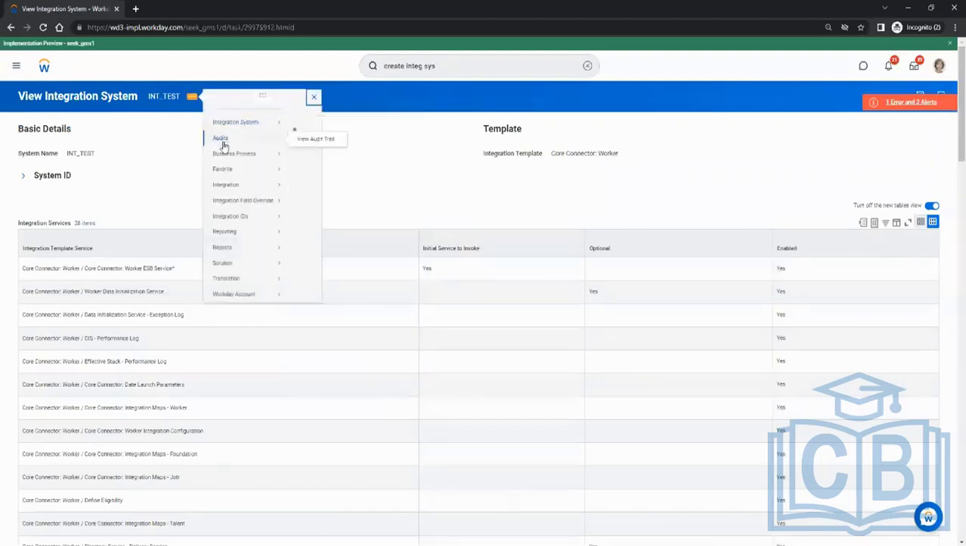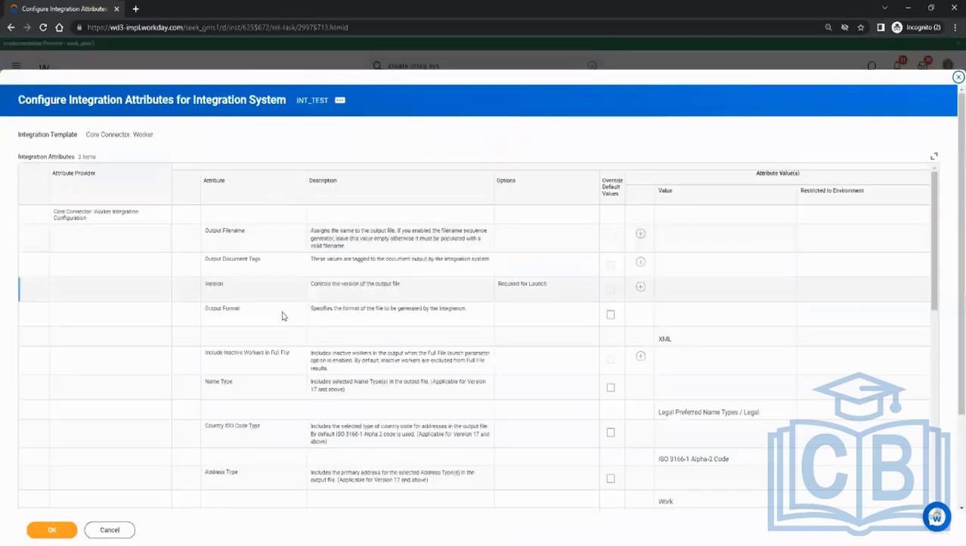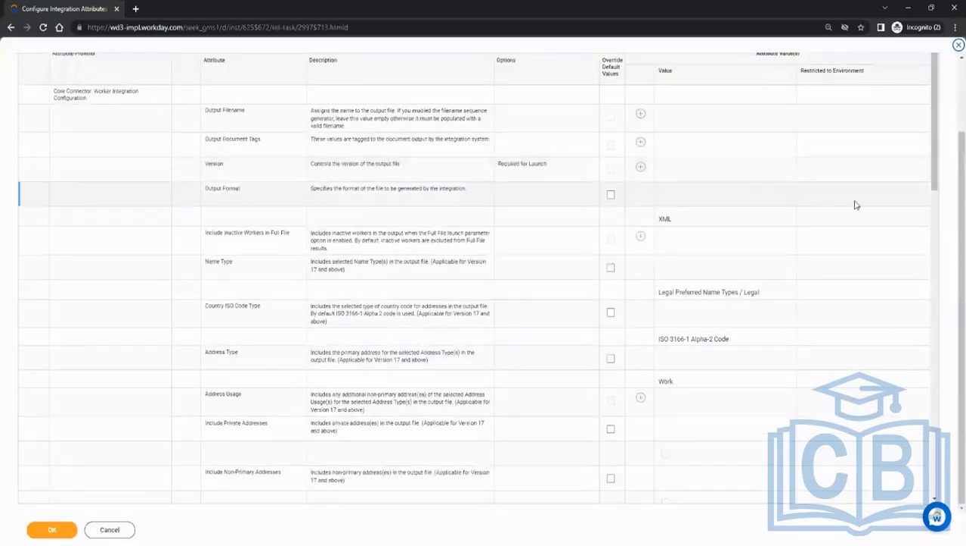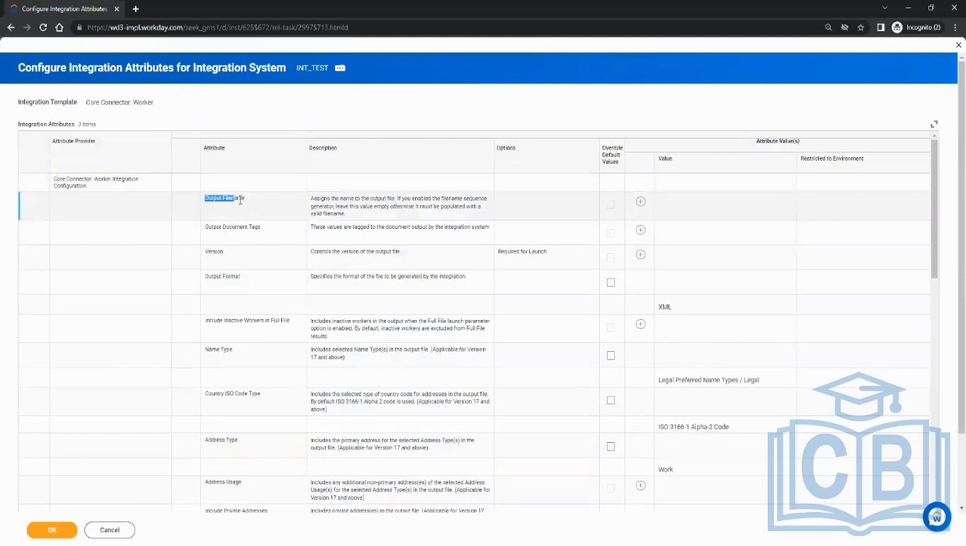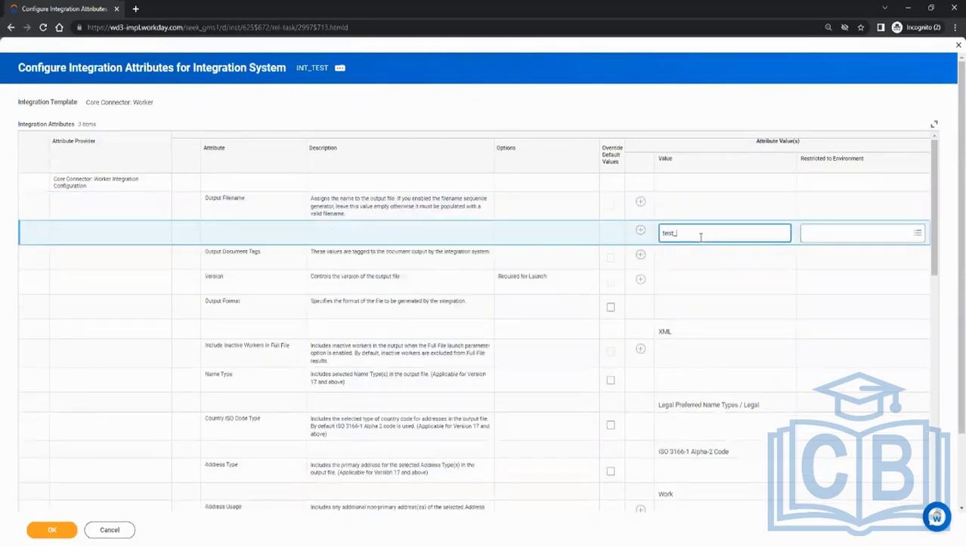Now let's see what the attributes are. Configure integration attributes. Now first it is saying output file name. What do you want to keep the name of the file? Let me say it is test_output.xml. Output document tag, it is just for tagging the document, not required, right? You can say output or whatever you want to tag it.